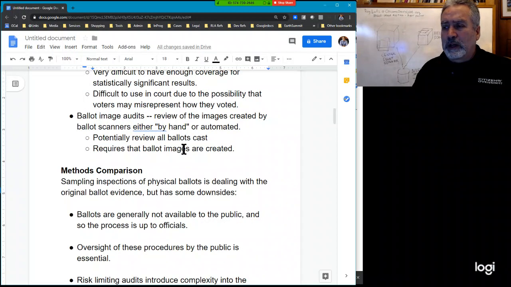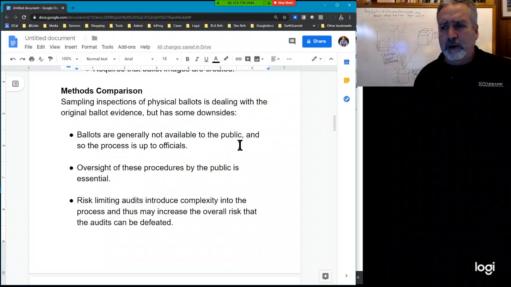Now, the ballot image audits are review of images created by the ballot scanners, either by hand or automated. You could review them yourself by looking them over. People, teams of people perhaps, or group type sharing of the information over the internet amongst many people and then covering it all. That'd be one way to do it, or you can do it with an automated review. So just quickly comparing these, the sampling inspections have some downsides, even though they do deal with the original ballot evidence, which is a good thing.